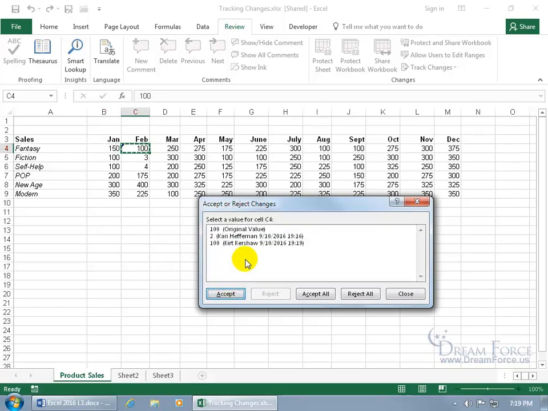We'll accept it. It goes to the next change, and it kept track of all the changes made. First it was by me, first the original value, then by Carrie, and then by me. And you can see the times here, just 3 minutes later, I made the change back to 100. Let's see, do I want to accept this or reject it?